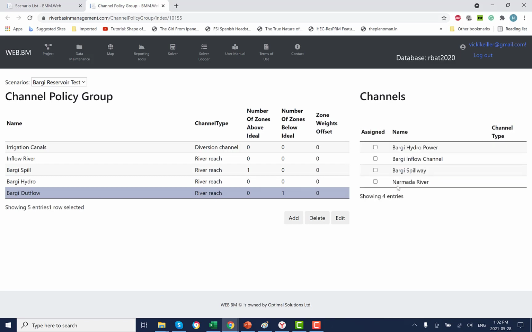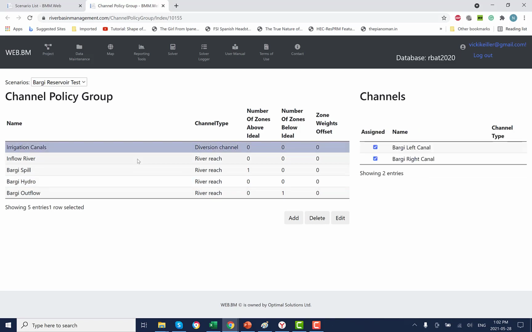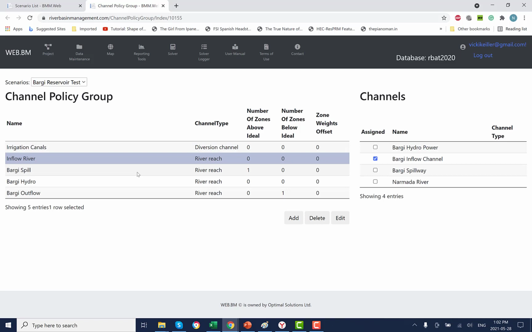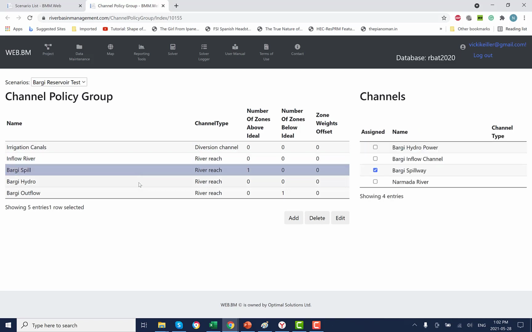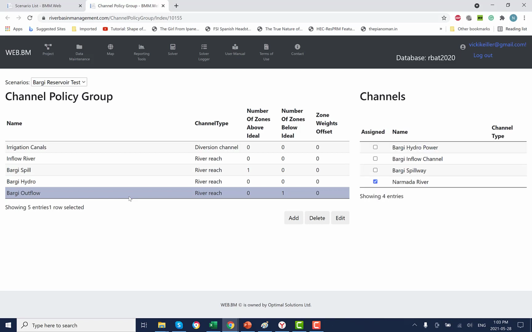Now we need to make sure that we populate the groups. Bargy spill is going to have Bargy spillway. Bargy outflow is going to have Narmada River, which is the most downstream river. Bargy hydro is going to have Bargy hydropower. So each policy group has some channels, and none of these channels overlap. In other words, one channel cannot be in two policy groups, and the model has a check to make sure that's the case.